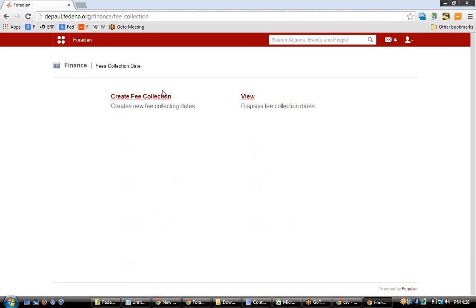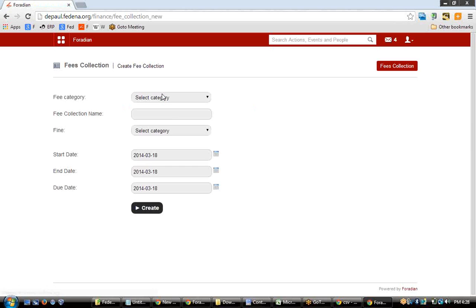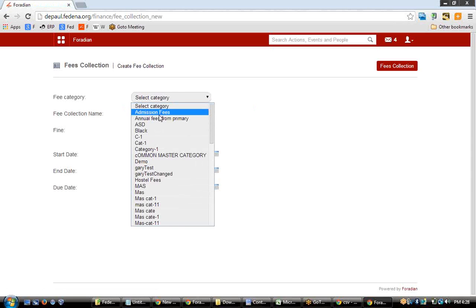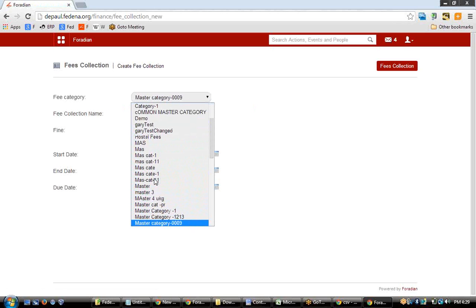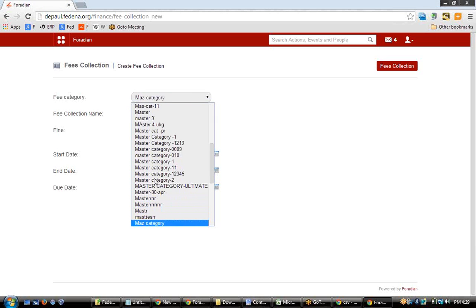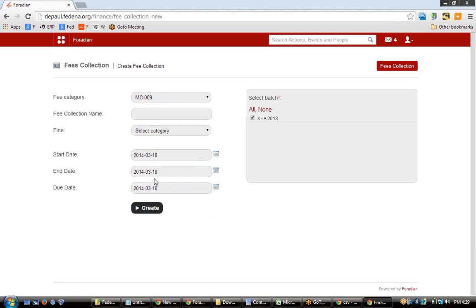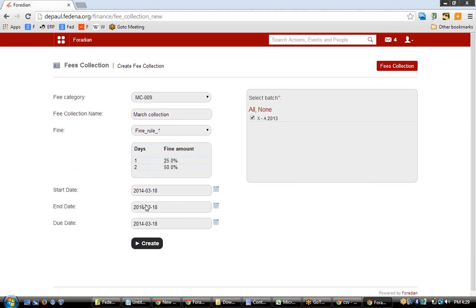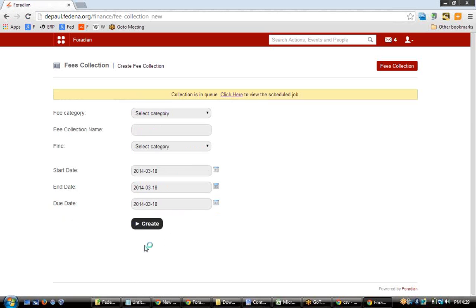To schedule fee collection, you can go to the create fee collection link from here and then click upon fee category. The fee category would be the one that we have created just now with the name of MC009. Let's put up a fee collection name, March collection, and then the category, let us suppose fine rule 1. The next step would be to enter the start date and the due date, and on hitting the button create, you will be able to create some fee collection dates.